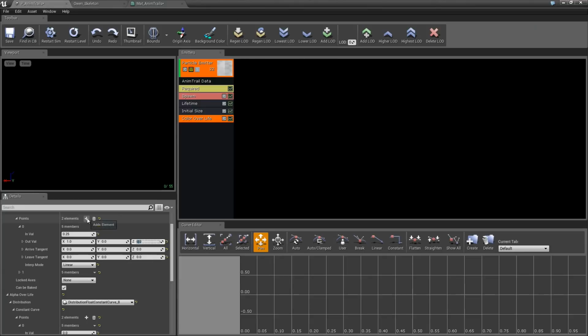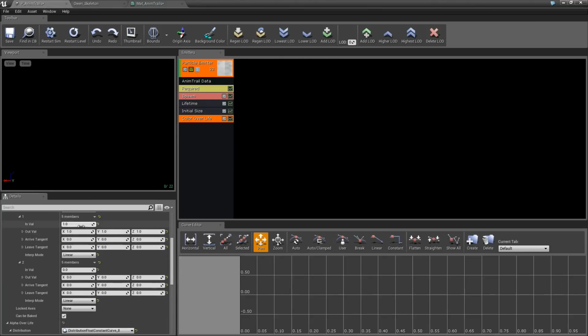Then we're going to add another point. I'm going to take 0.1, which is now in the middle, and we'll set the in value to 0.5, take the out value and set it to 0 for red, 1 for green, 0 for blue, so now it's green. We'll take the in value for the last point now, and we'll set that to 0.75, and we will set the out value to 0, 0, 1. So we're going from red to green to blue. We've just made a rainbow.